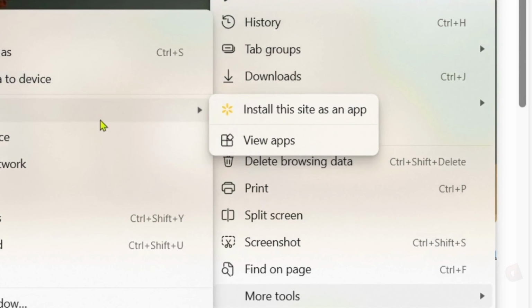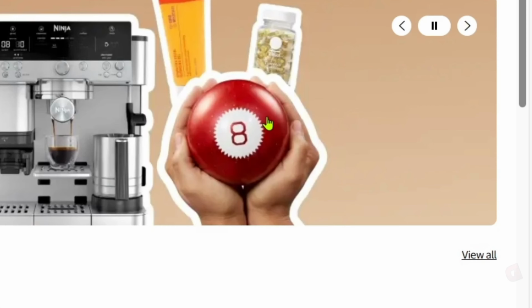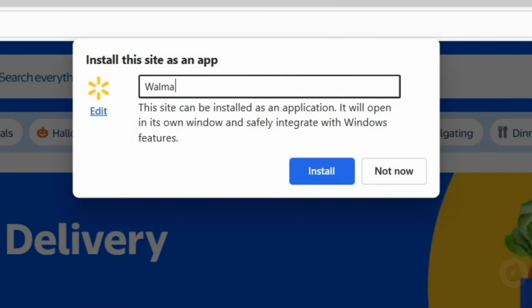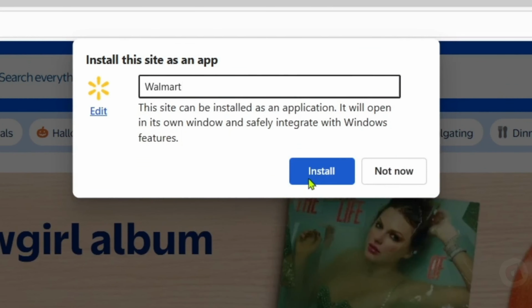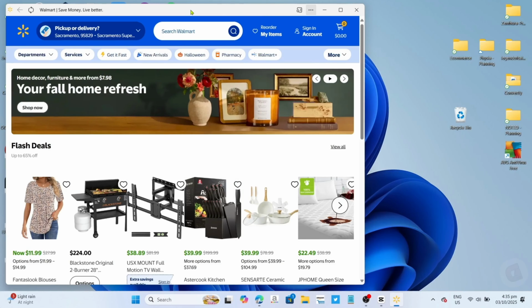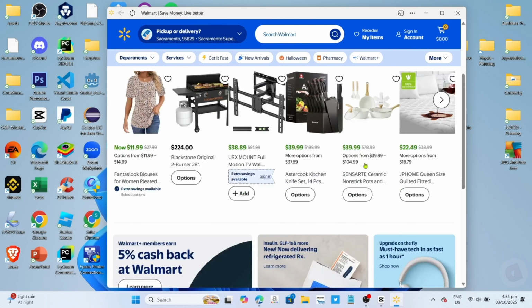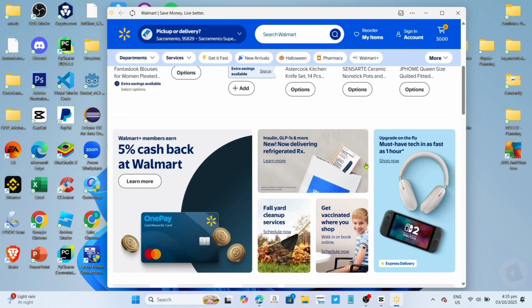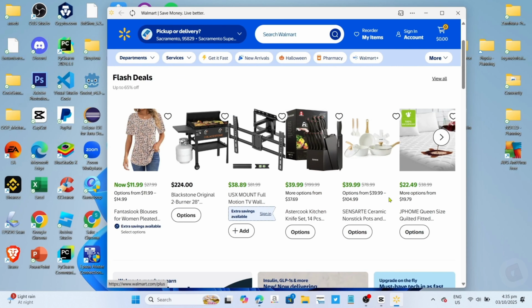And after that, there it is guys. You will now see the Install this site as an app option right here. Just go and click it. And then just name this as Walmart. Then click the Install button once again. And after that, it's done. Congratulations, you will now have your Walmart app installed on your PC or laptop, so you can now start using it.